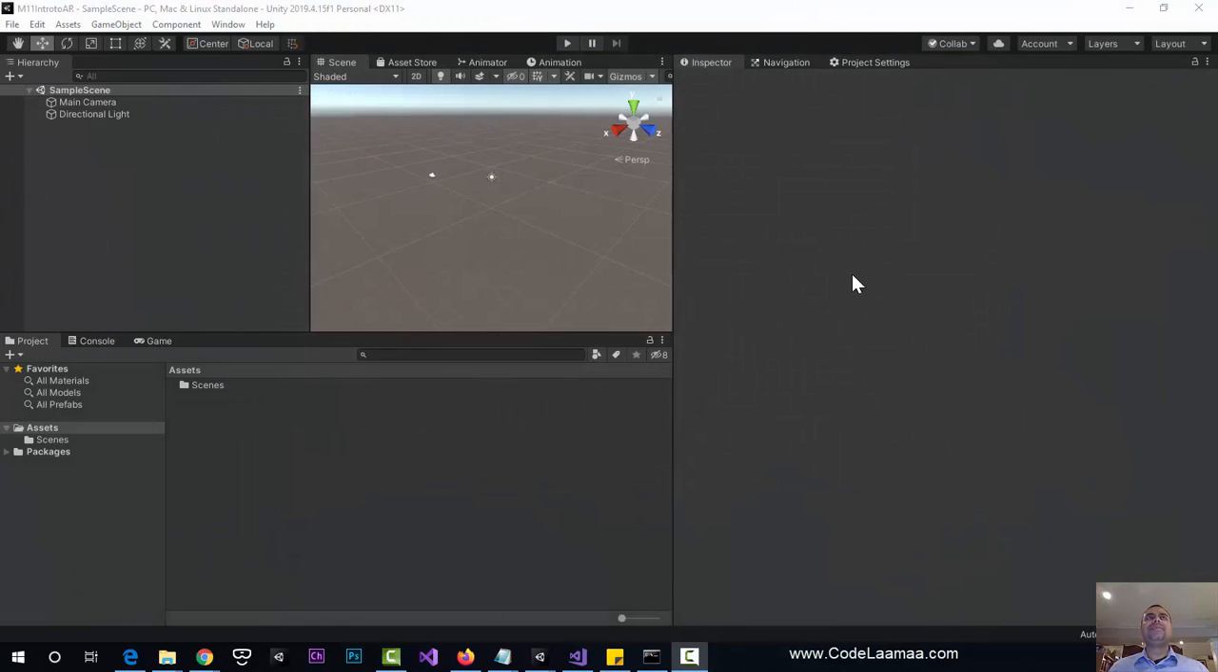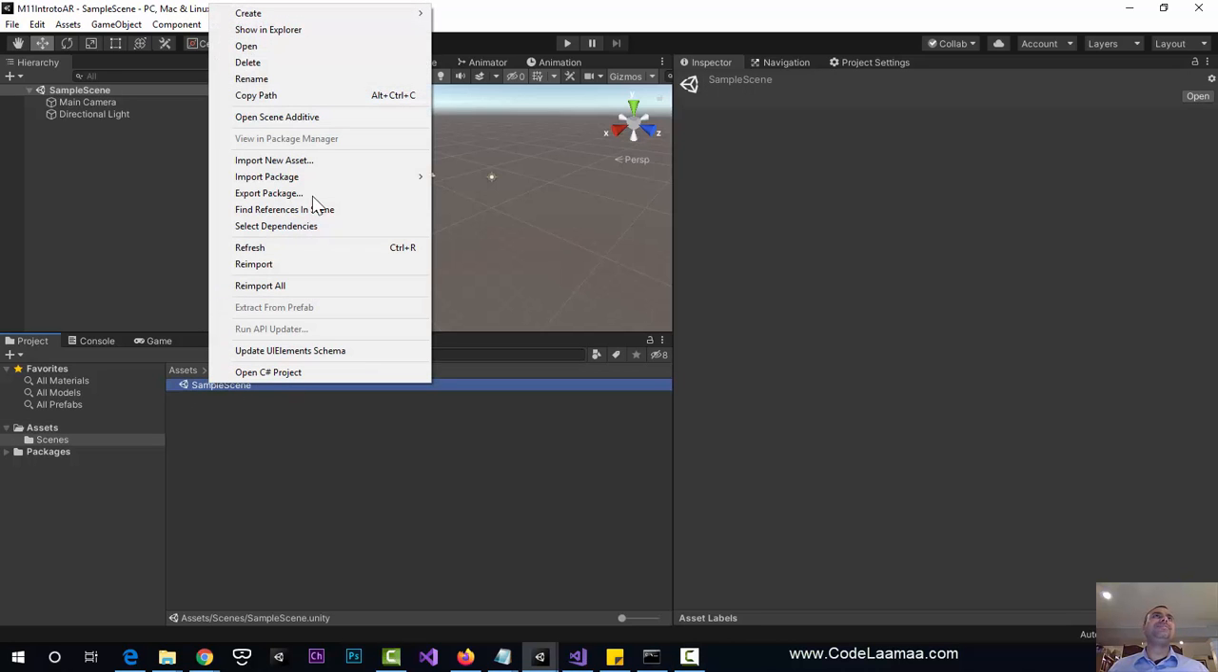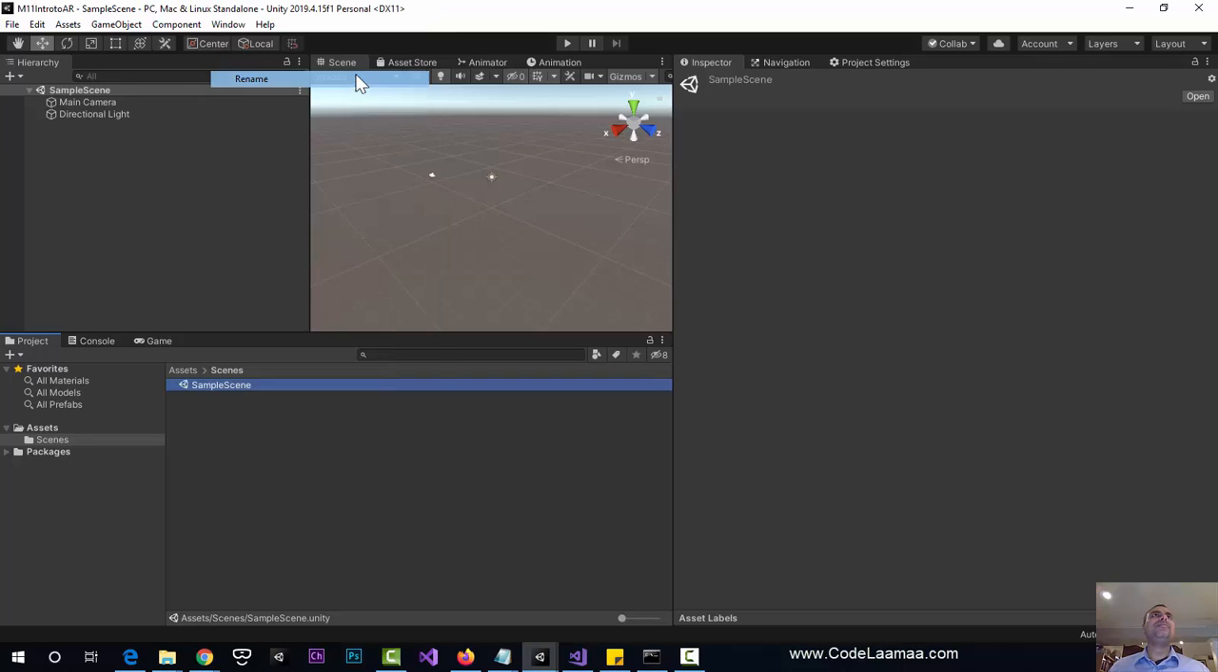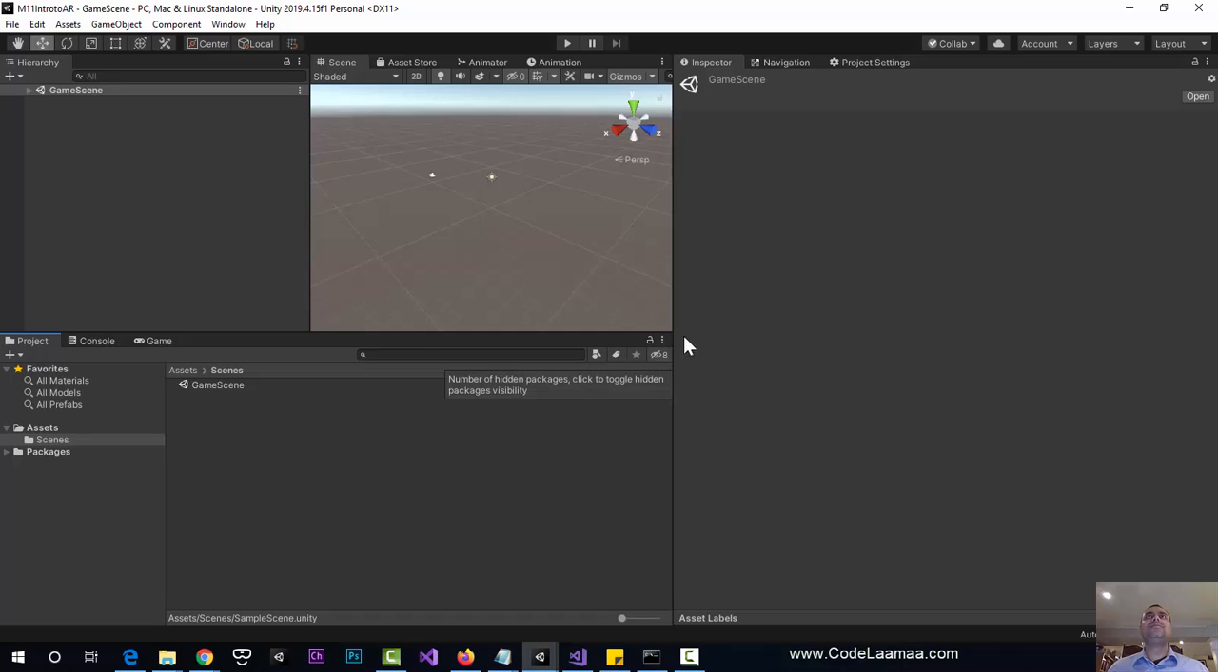Okay, now that we have our project open here, first thing I want to do is rename our sample scene to game scene. I just like it better. So we'll go to rename. Okay, and we'll just let it reload.